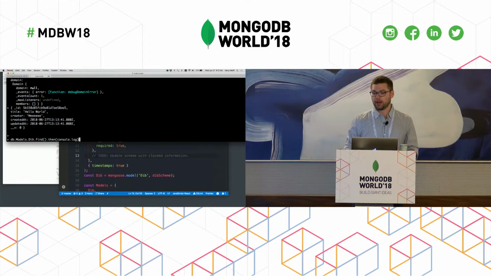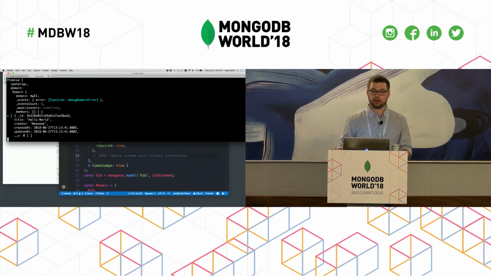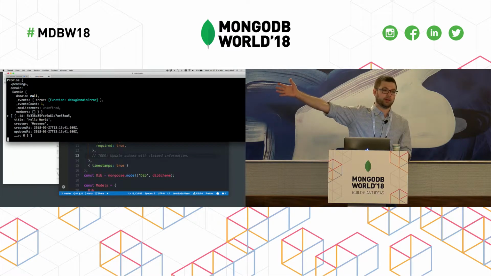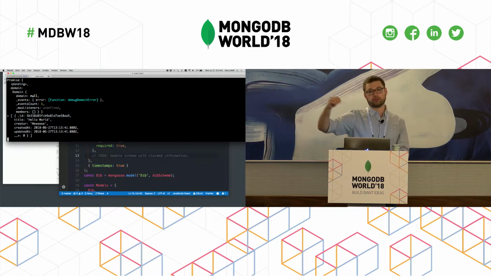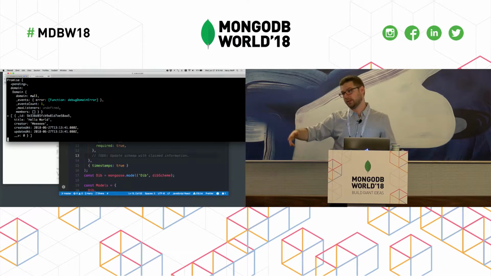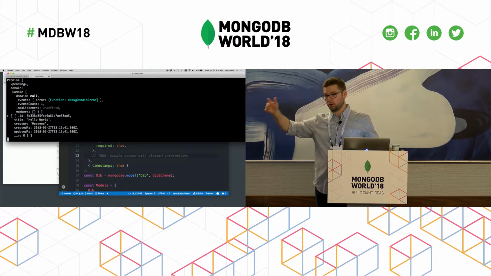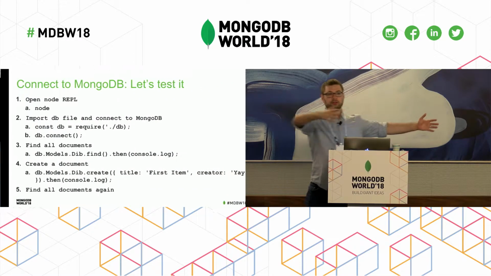So now that we've done that, we can actually find all the documents again. We can go up twice to go back to find, and we get back that document you created. This is you interacting via the Node REPL with the Mongoose API, with the schema that we've defined for the documents that will exist in the Dibs collection in our MongoDB database. That is the picture.